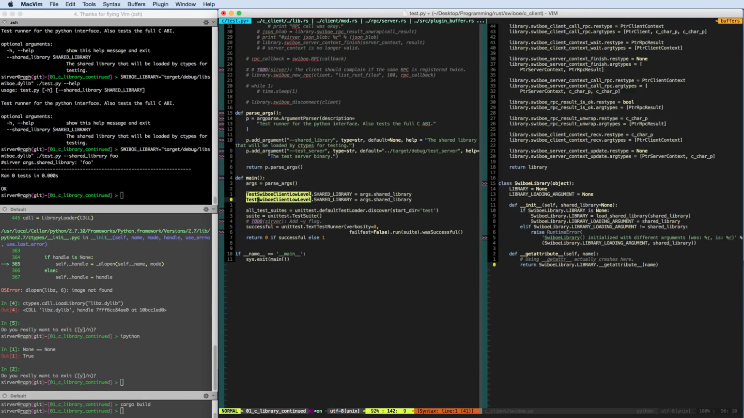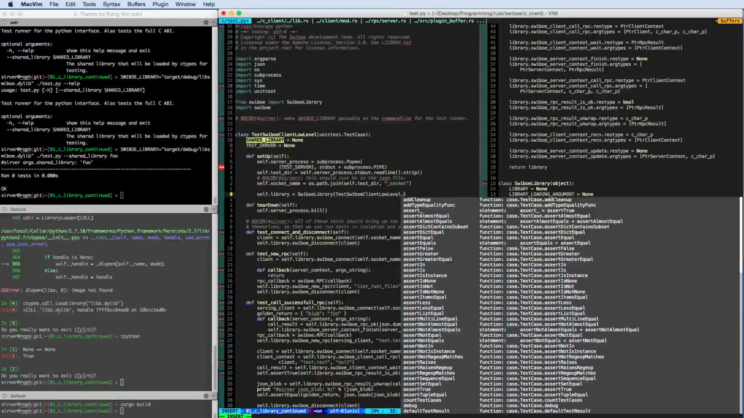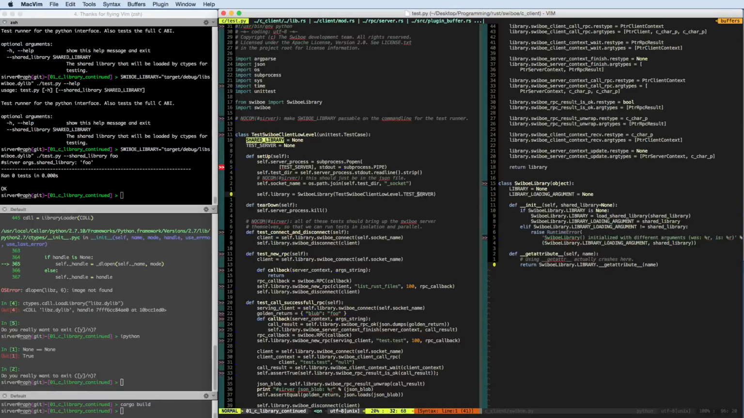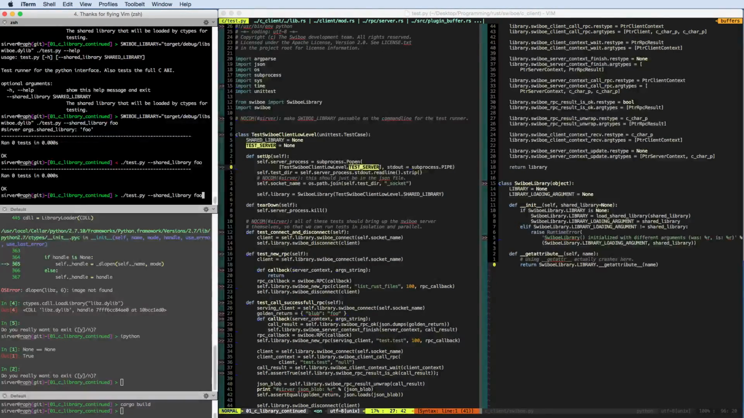And here we do the same for the test server. And now we can actually use test Swiboe client low level test server, not test server. That is actually the shared library, like so. And what else? Where's the test server actually brought up? That is here. So here that is test Swiboe client low level test server, right? And now this should actually run. If we remove that, it should fail, right?